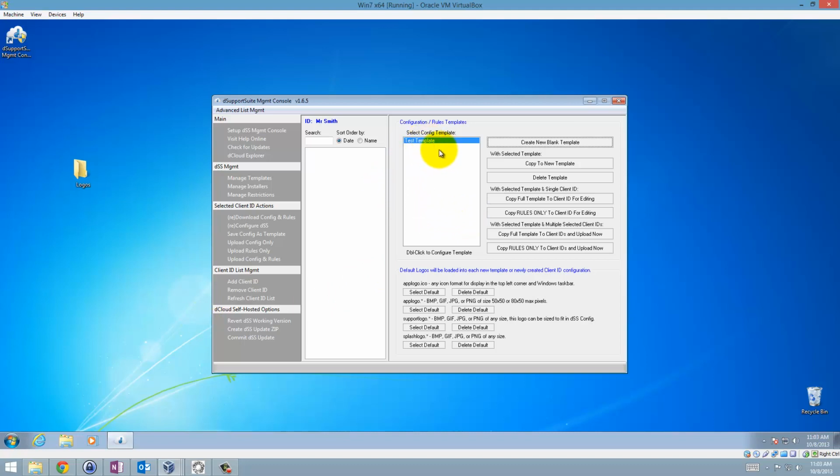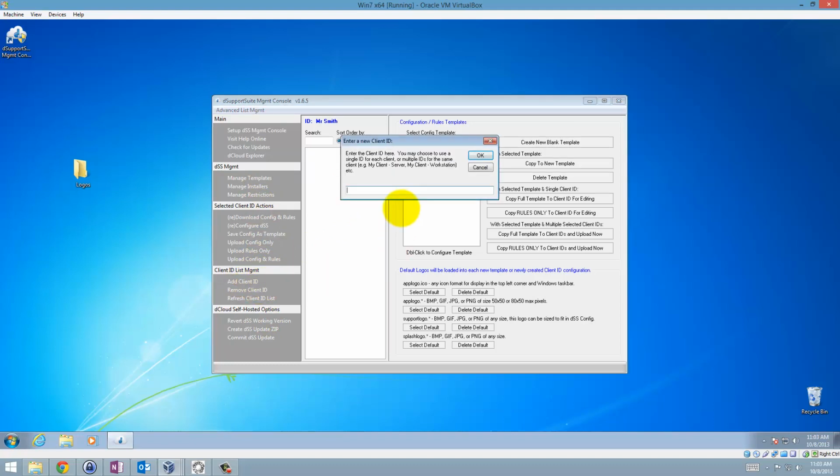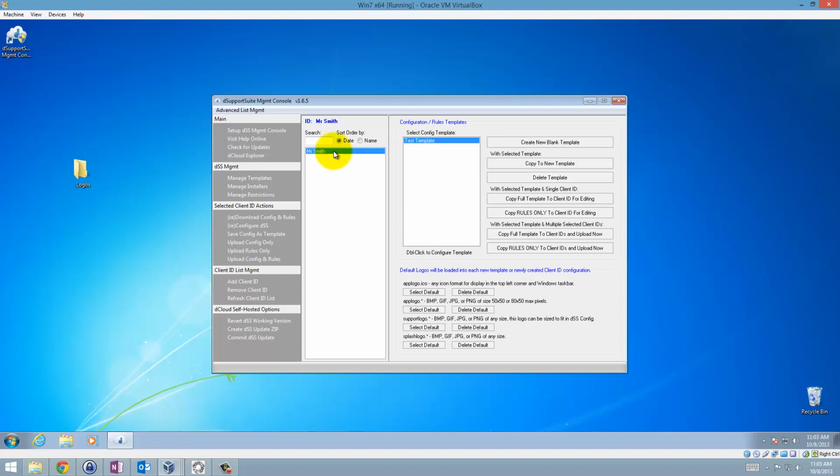Once you have your template configured and everything is peachy, you need to create a client ID to copy that template to. I'm going to add Mr. Smith. Don't put any periods in there. And I will do a copy full template to client ID for editing. And you'll get the pop-up down here, test template loaded.